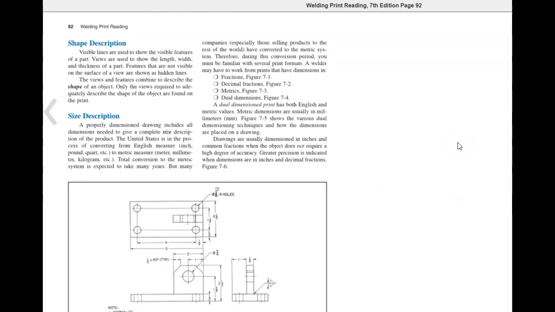Shape description. Visible lines are used to show the visible features of a part. Views are used to show the length, width, and thickness of the part. Features that are not visible on the surface of the view are shown as hidden lines. The views and features combine to describe the shape of an object. Only the views required to adequately describe the shape of the object are found on the print.